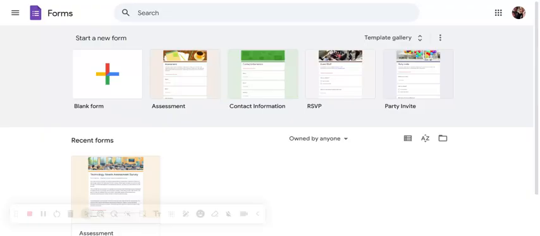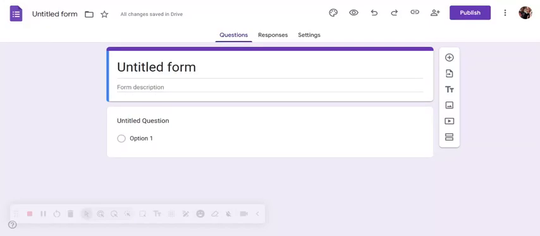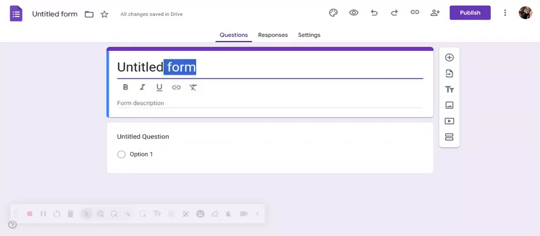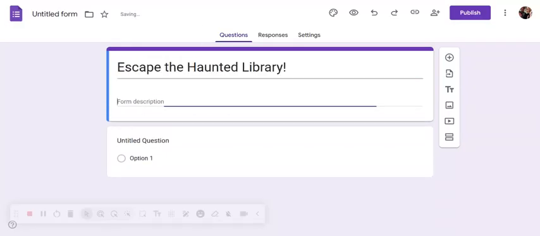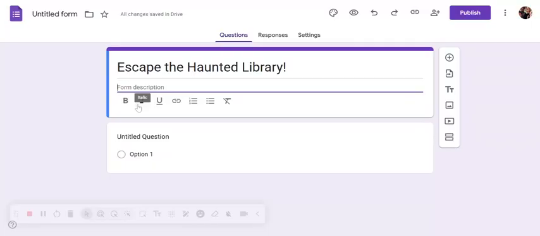So first, what we want to do is open up Google Forms. I'm already on Google Forms, logged in. We are going to click here and create a blank form. So you want to give your form a clear title. You also want to add a description that introduces the activity.